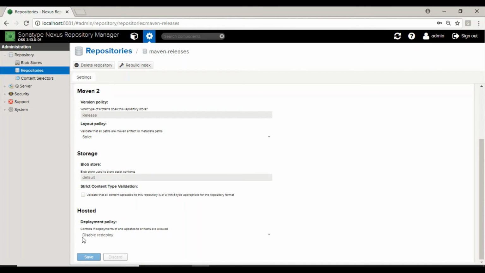The reason is the deployment policy we have for this repository: it is set to disable redeploy, but if you allow redeploy, it will override the file, or you can make it read only. So there are three options: allow redeploy, disable redeploy, and read only. By default it is disable redeploy, and let it be. So we can go and delete the repository.